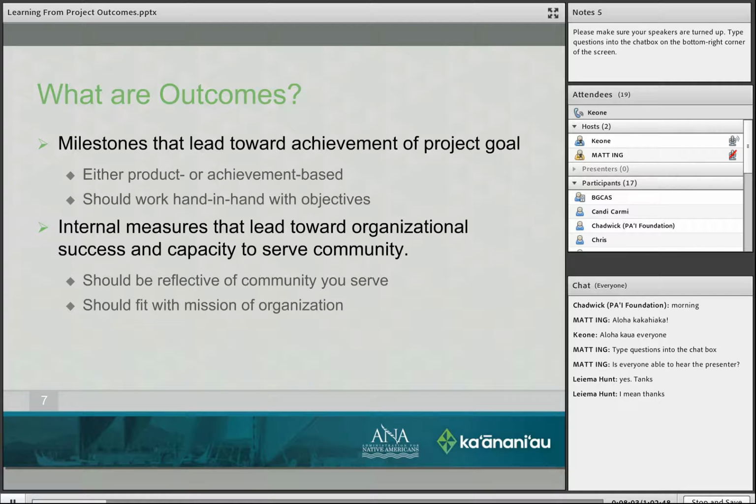You shouldn't have an outcome that does not have anything to do with the mission of your organization, because it doesn't help for the solid establishment and continuation of your organization. So it should fit within the mission of your organization. I know some of these things should be self evident, but sometimes it's nice to hear it from another voice.